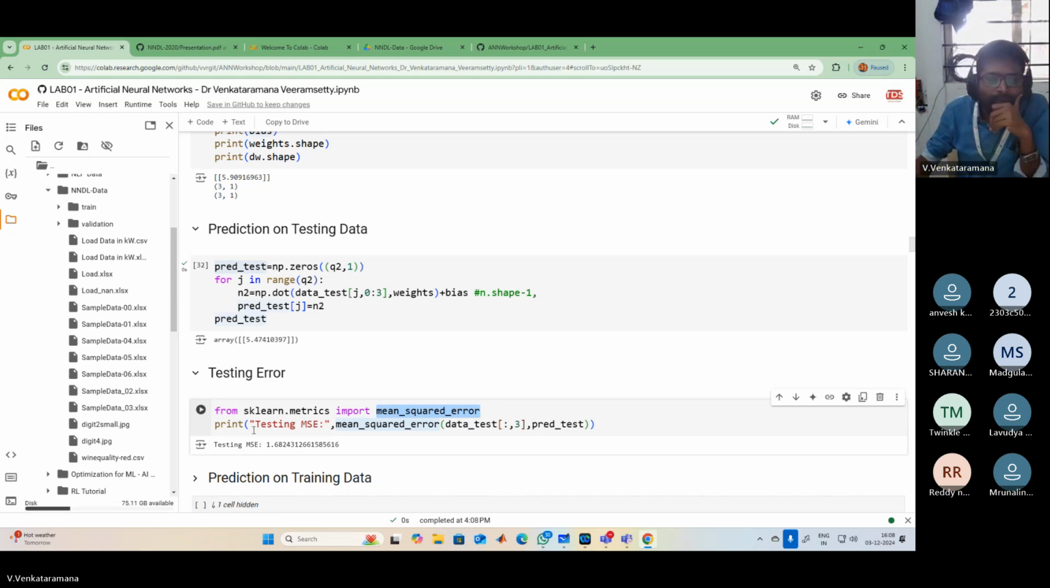If you want to calculate the testing error, then we have to use the mean square error function, and you have to pass your actual output and also your predicted output. Then it will give the mean square error. So I'm getting a mean square error of 0.39, almost equal to 0. If you are not happy, you can tune the parameters again.